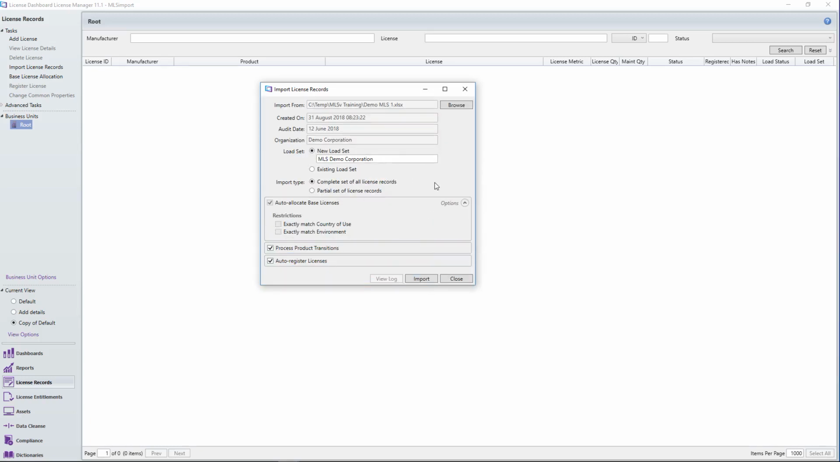So automatically it recognizes that it's not seen this MLS before, so there's a hidden field in the MLS that tells you and identifies the MLS. So it's going to identify it as a new load set.